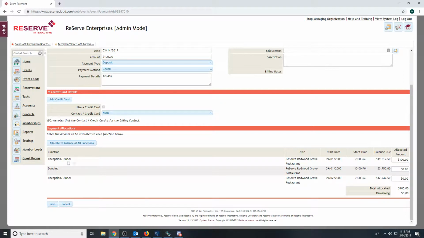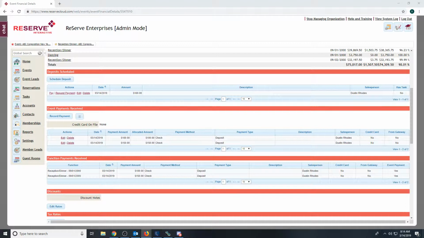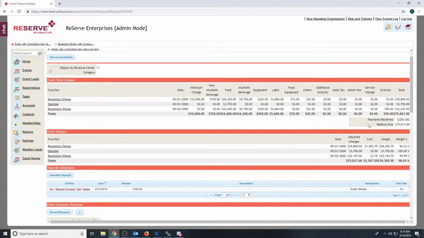We have other documents on that particular feature. I'll go ahead and save. And now that payment has been recorded as well. And again, all of that is simply subtracting from my totals.